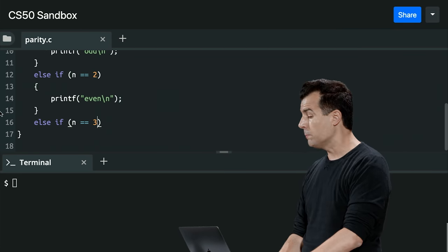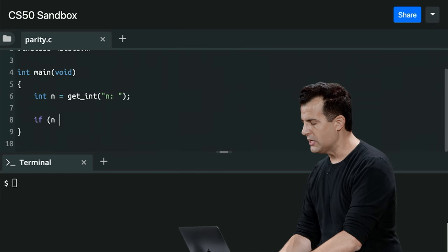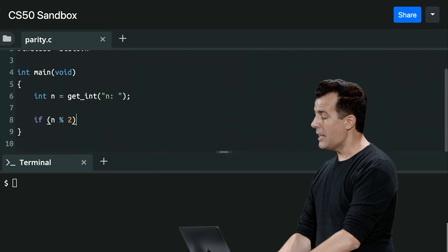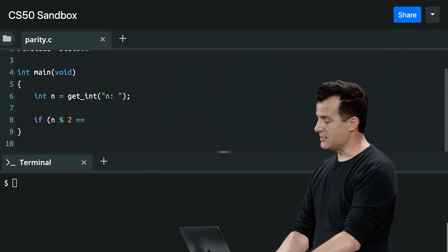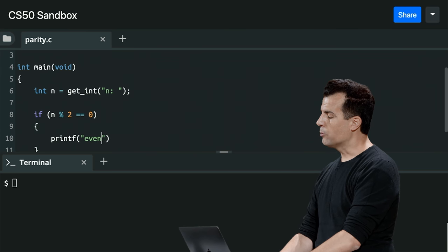Well, it turns out we can compute this mathematically. And a very common trick might be this. We can actually do this. If n divided by 2 has a remainder of, for instance, 0, then I'm going to go ahead and conclude that the number is even.